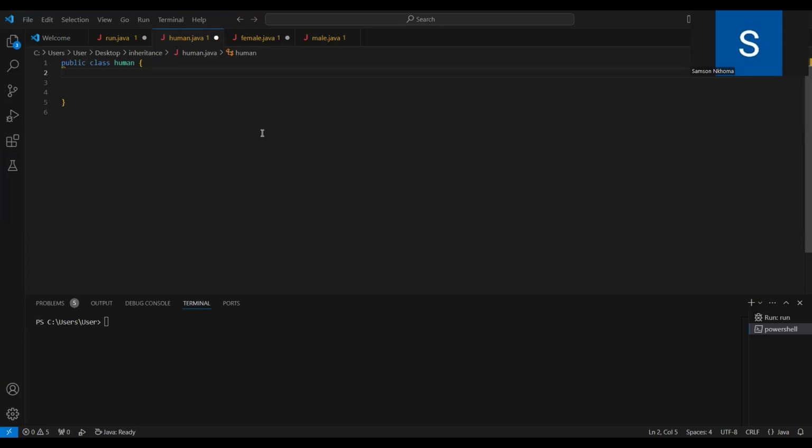Okay, so let's go through code so that we can understand inheritance more. I have created three classes: the human class, the female class, and the male class. And we have our run class here that's going to be running all our code, having the main method here.